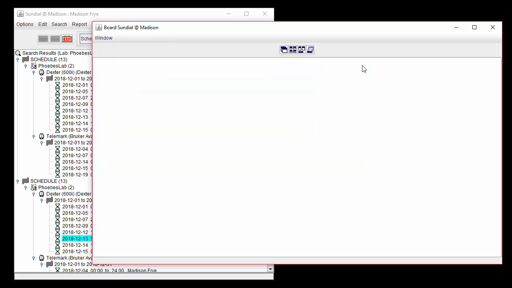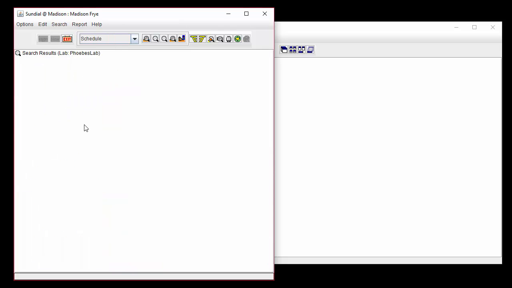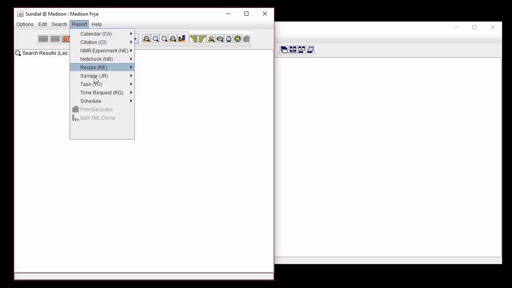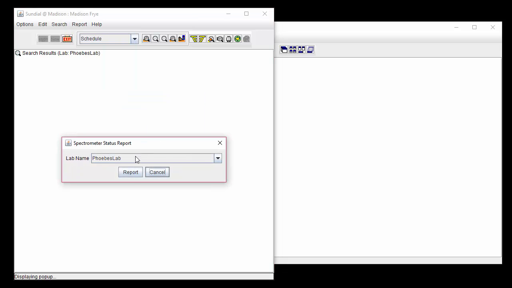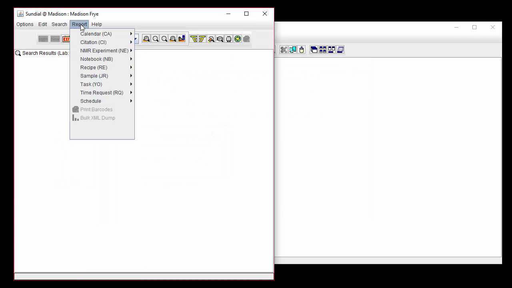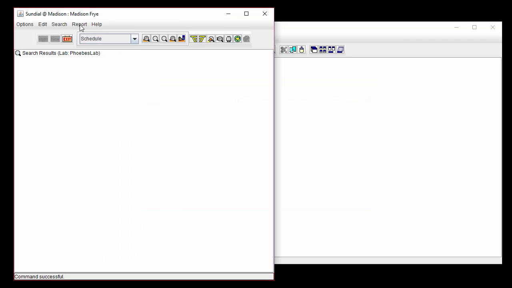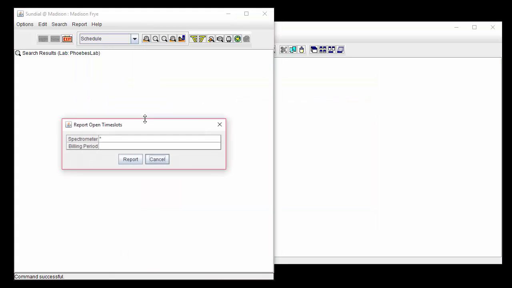You may run some additional reports from the main window in Sundial. Go to Report in the menu bar and scroll to Schedule. Select Spectrometer Status to view all of the status notes from the spectrometers at the lab of interest. Or go to Current Open Time Slots to view all of the current open time slots available. Keep the box checked to see Today Only. Choose Open Time Slots and select a billing period to see open time slots.